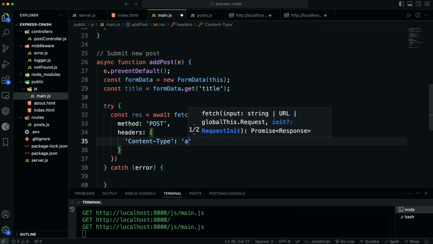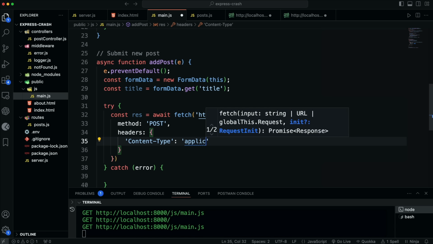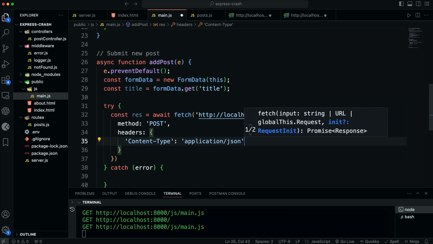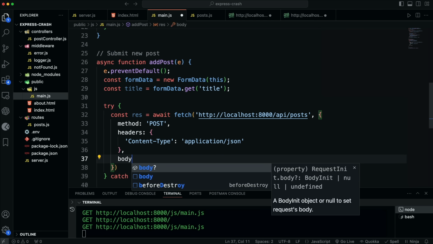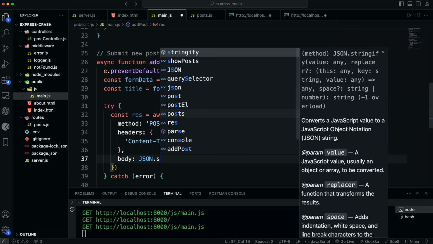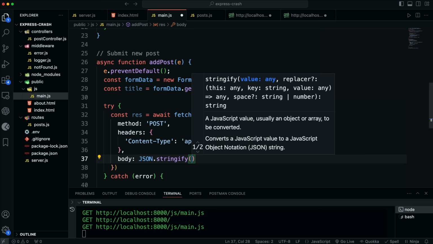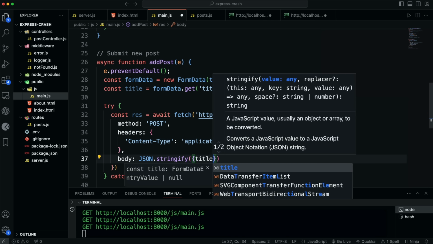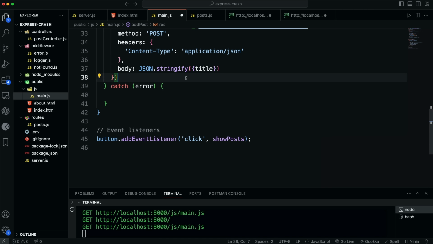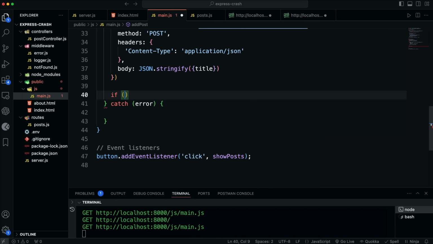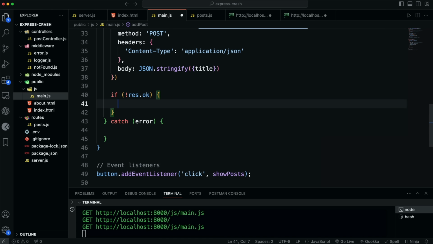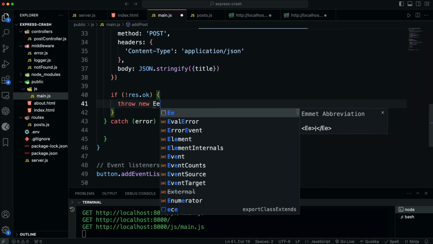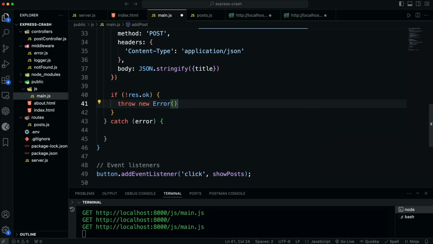I want to set that to application/JSON, and the body, so the data we're going to send, we're going to wrap this in JSON.stringify and pass in an object with the title. All right, and then after that, let's check to see if it's not okay. So we'll say if not res.ok, then throw new Error, failed to add post.